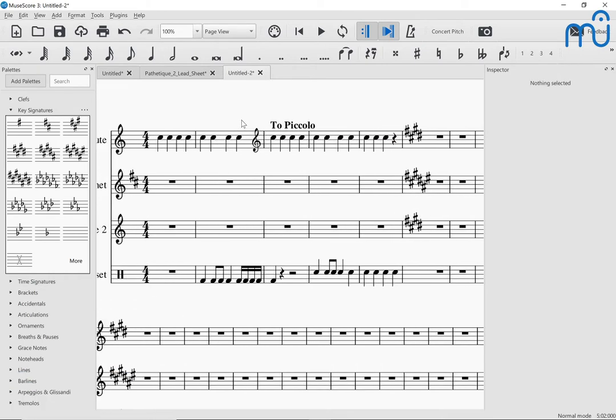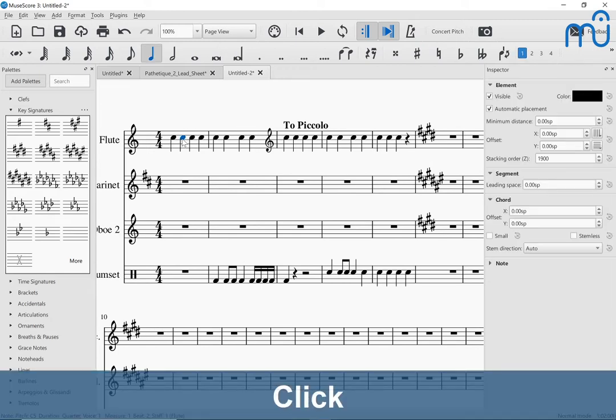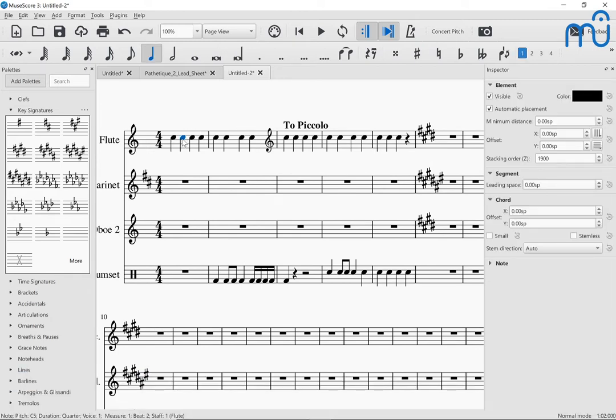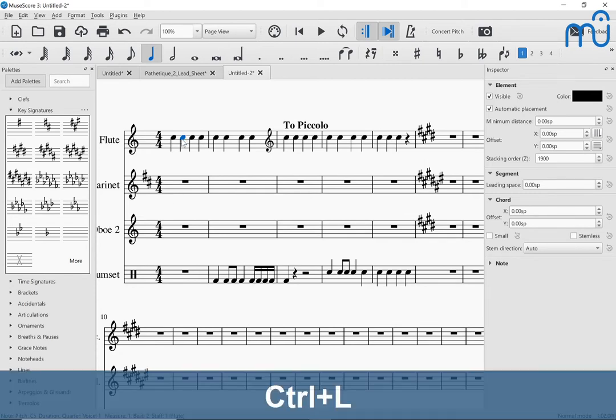Here's another one that's not exactly related, but just related enough that I'm going to talk about it. Let me enter some lyrics here.